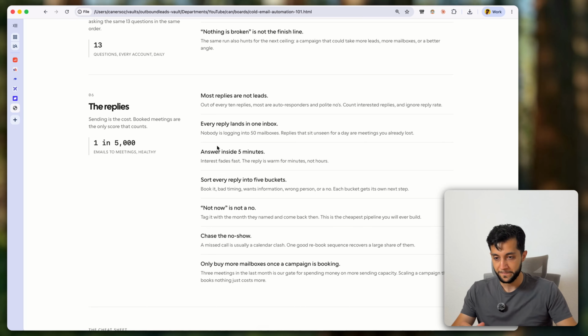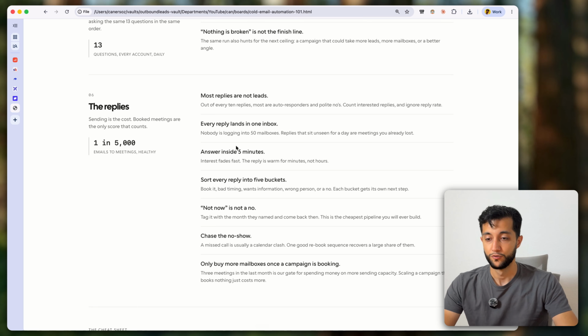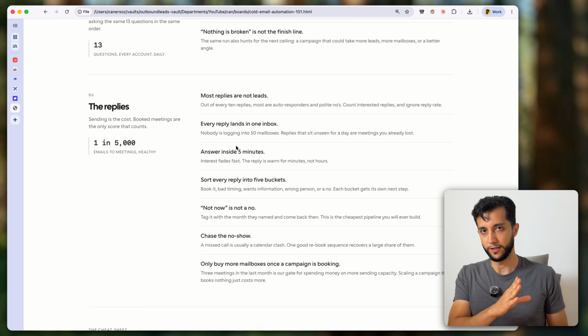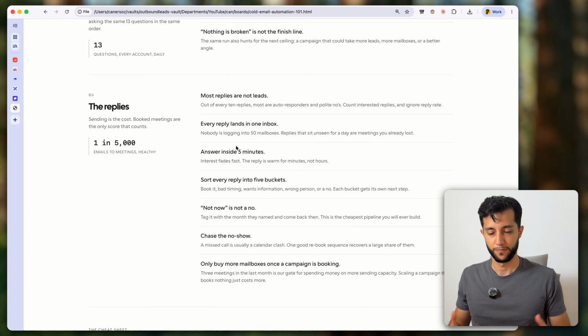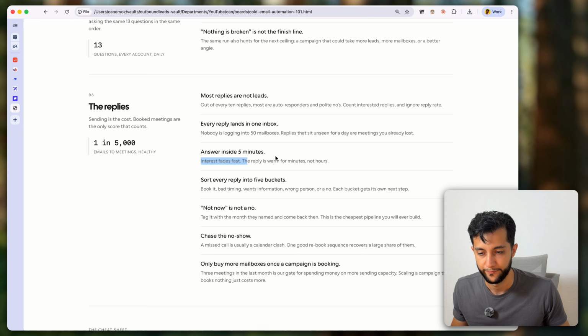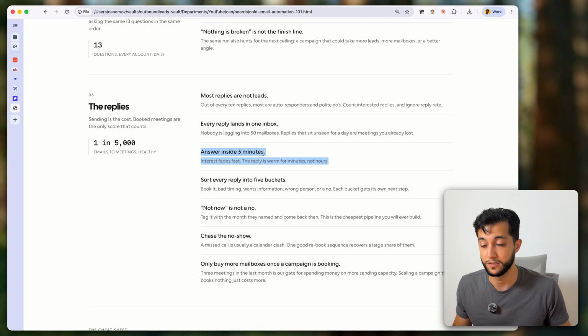Now, to make sure that you actually get booked meetings out of this, there are a couple of things. Number one, answer within 5 minutes. Speed to lead is just important. I don't know what to tell you about this. You just need to respond extremely quickly. If you take hours, it's bad. If you take days, it's even worse.